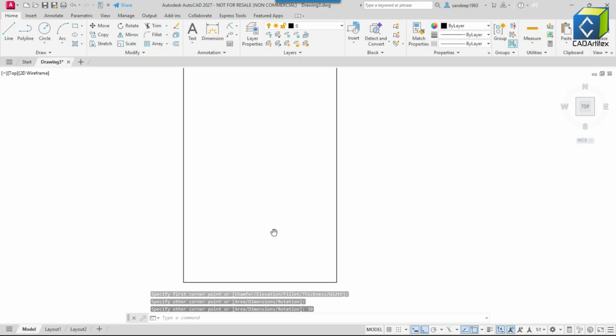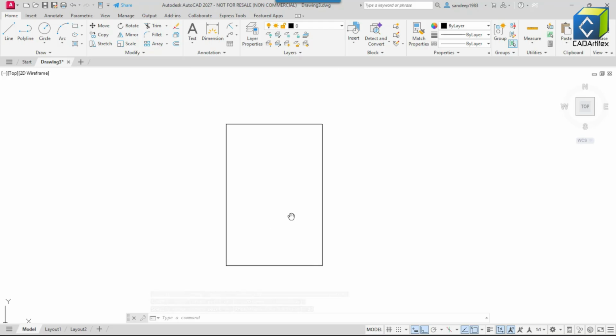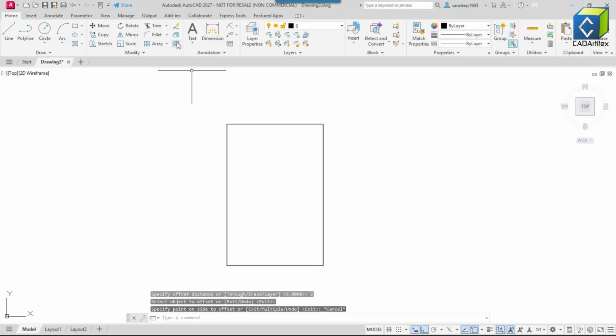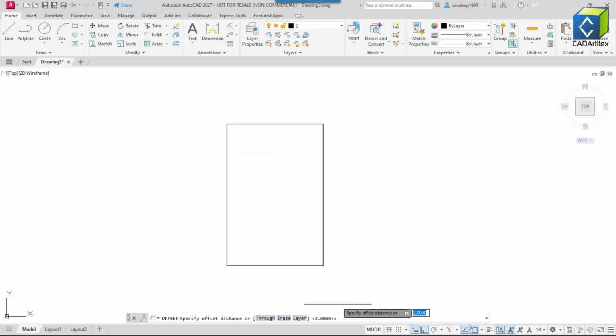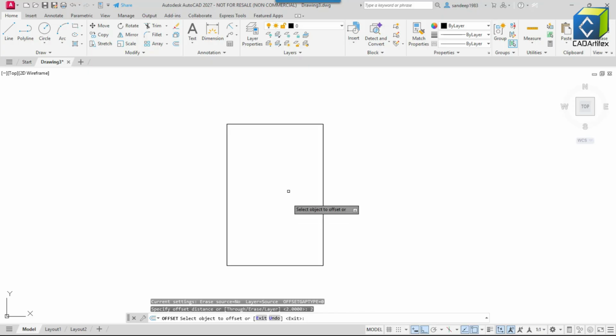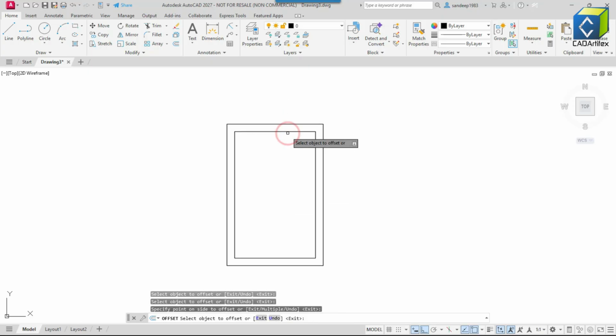Now again we have to apply offset. Click on the offset tool and select the through option. Set its offset distance to mm. Now select the rectangle and move the cursor inside the rectangle and click on the drawing area. As you can see, our offset rectangle is created.